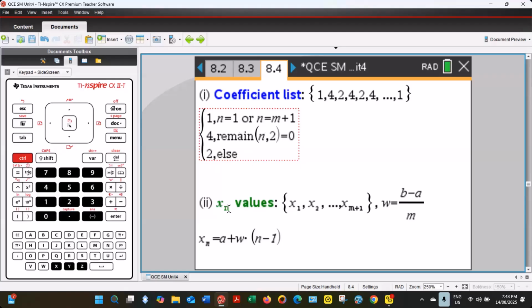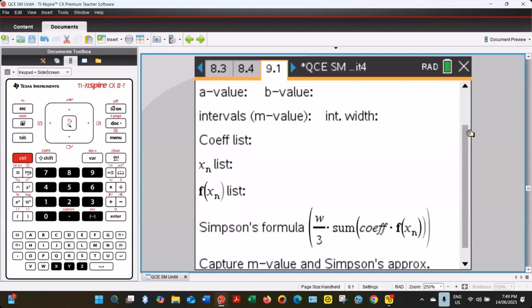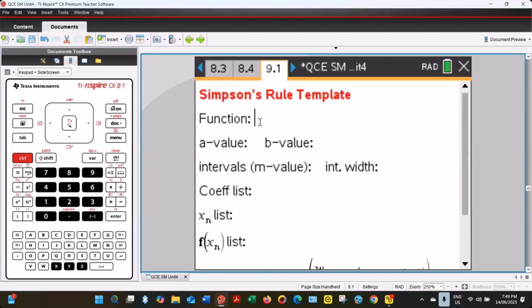Now, to generate the sequence of xn values, the formula is very simple. It's just the initial value, the value a, plus the number of widths, n minus 1. So x1 is just a, x2 is a plus 1 width, x3 is a plus 2 widths, and so on. So it's always n minus 1. So I'm going to apply those commands to set up my template.